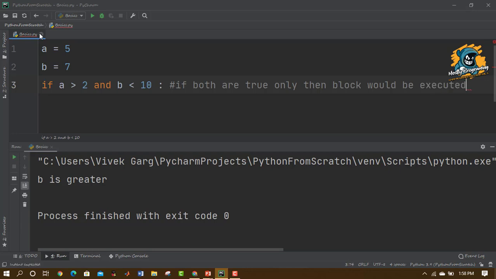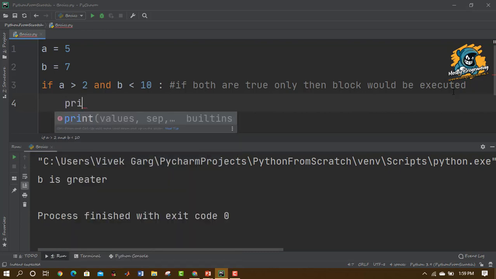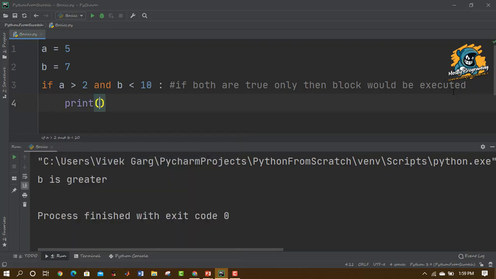So the and keyword that we are using here basically checks if both the conditions are true, then only the block is executed. Let me enter here. Automatically the PyCharm provides us with the indentation feature. Otherwise you can give 1 or 2 spaces or 4 spaces as I suggested you. So let's write here print. I'm going to simply write true here.